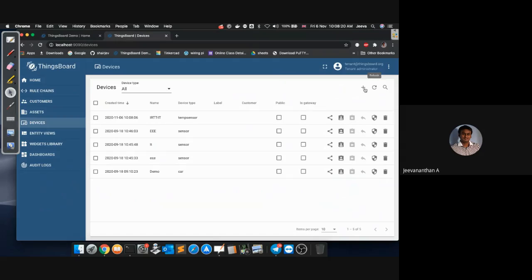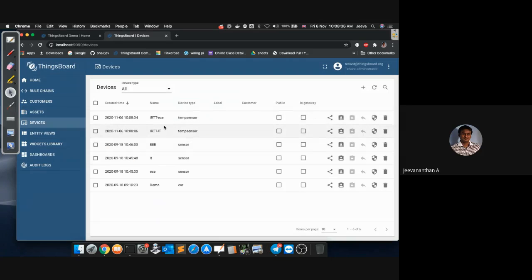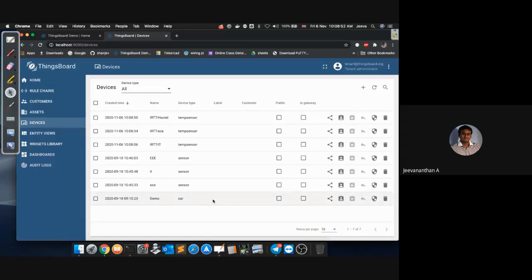Next, in the same fashion, I'm going to click on plus, add new device. I'm putting temperature and EC is done. Let us put one more, IRTT hyphen hostel, device type temperature sensor. You got it, right? So hostel, EC, IT, likewise you put it all.